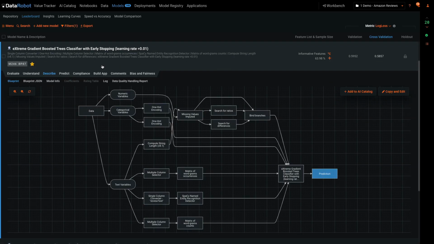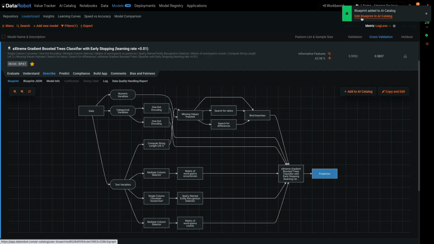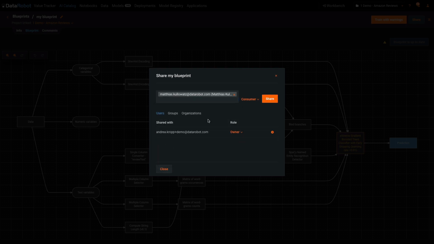When you create a new blueprint that's worth saving, add it to your personal catalog with the button Add to AI Catalog. Once you've added them to your personal catalog, you can share them with others in the organization.